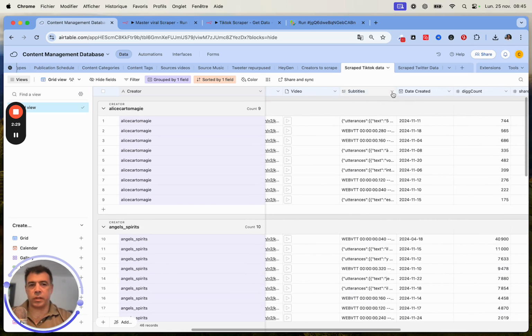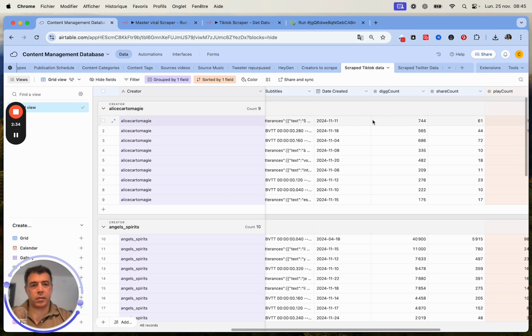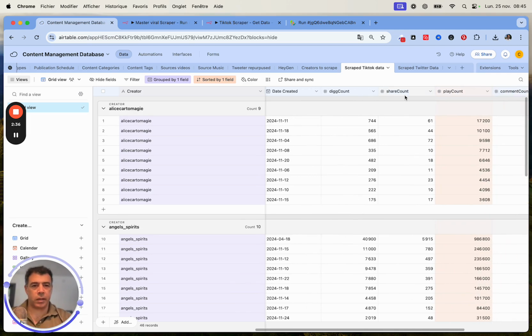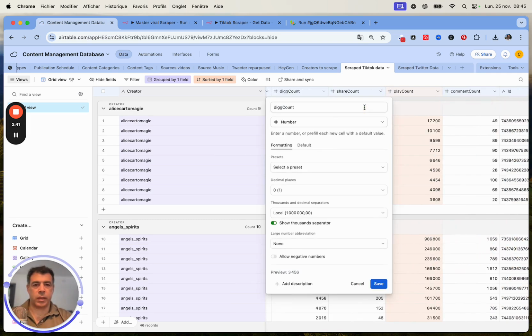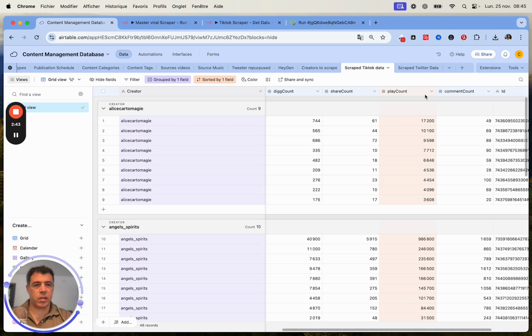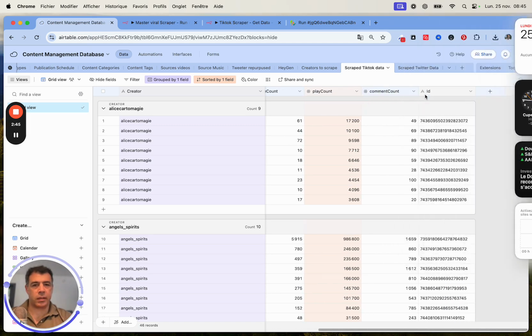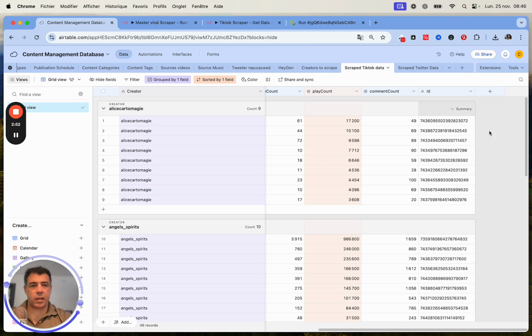Here we have a long text column that's for the subtitles, the date created, the count. These are all numbers. If you go to edit field, you can see that these are all numbers: play count, comment count, and the post ID. Because when we are actually running this automation on schedule, we don't want to create new posts each time, so we just update the row based on the actual ID. So that's the table to receive the data.